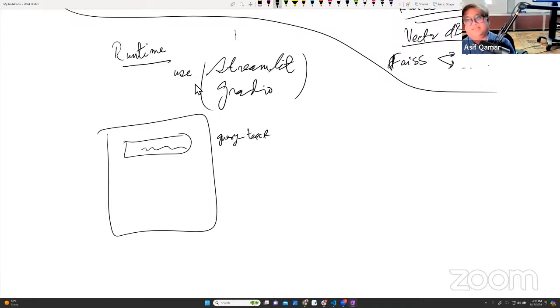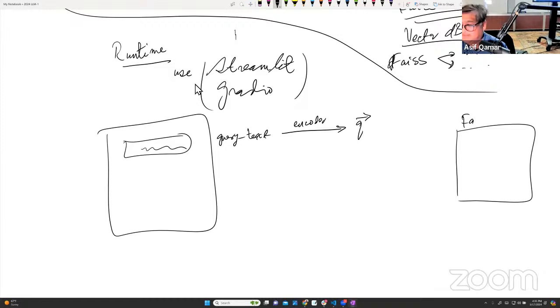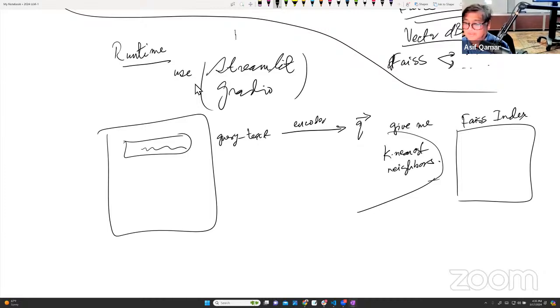What do we do with the query text? You transform the query text using an encoder again to get a query vector. Now what can you do with the query vector? You can go to the fast index and say, give me k nearest neighbors. It will give you k nearest neighbors, isn't it?